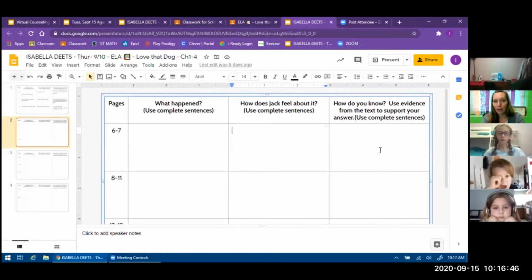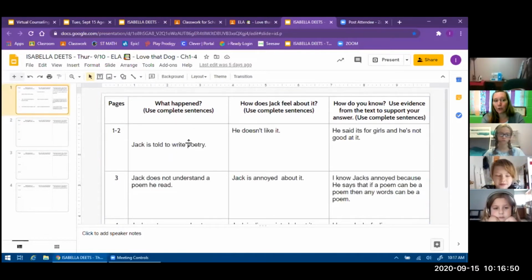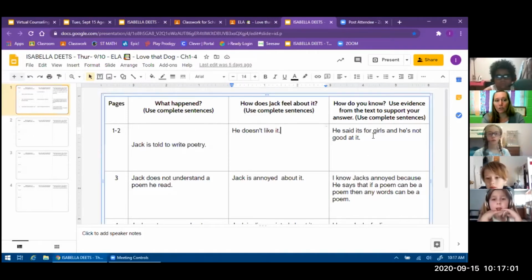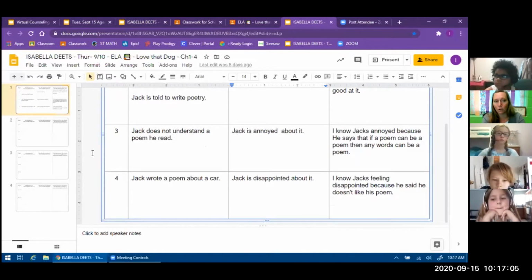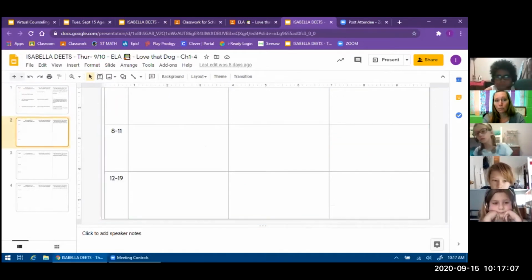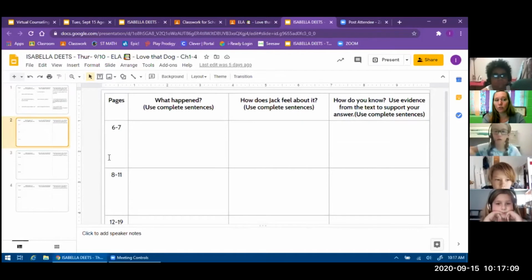Okay. But if you were a person that did not fill out this first page, you need to go back and re-watch that video from last week and fill in this chart, because Mrs. Shade actually gives you all the answers for this one, this one, this one, for all of pages 1 and 2, for all of pages 3, and then you just had to do page 4 on your own. Okay. But today's assignment, you're just doing pages 6 and 7.